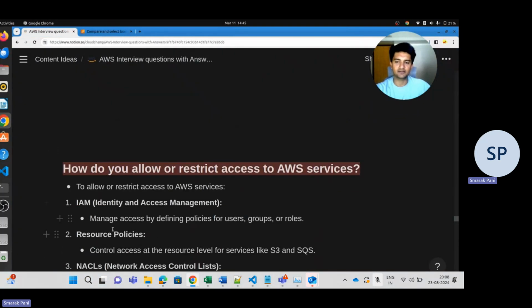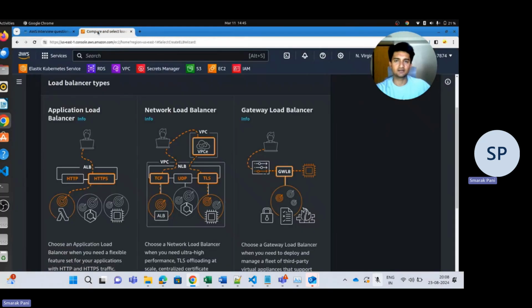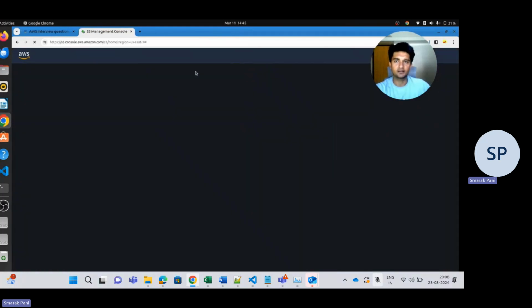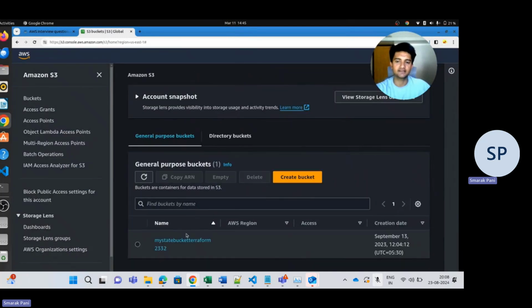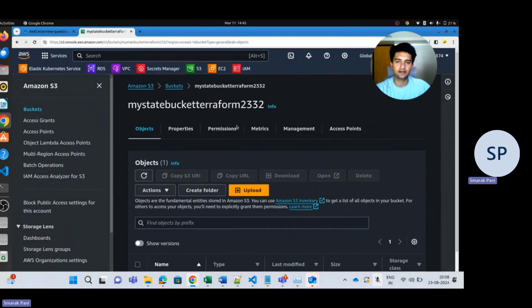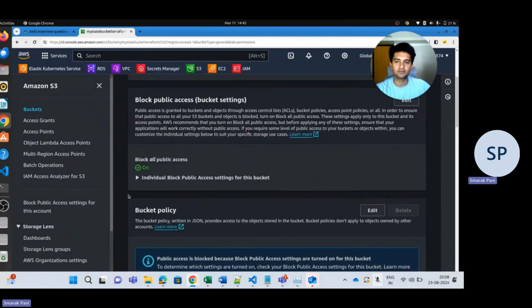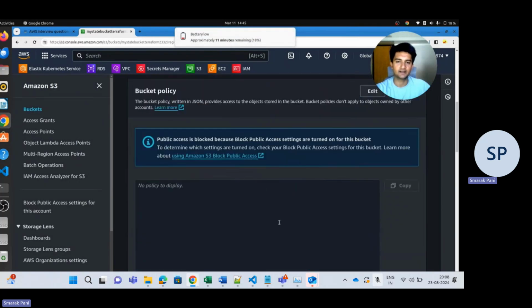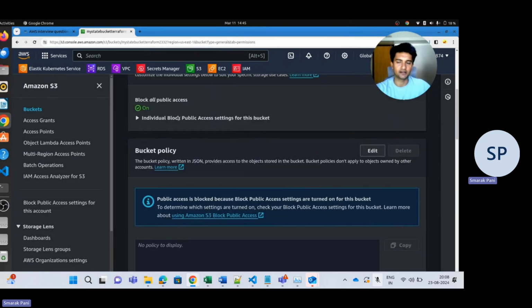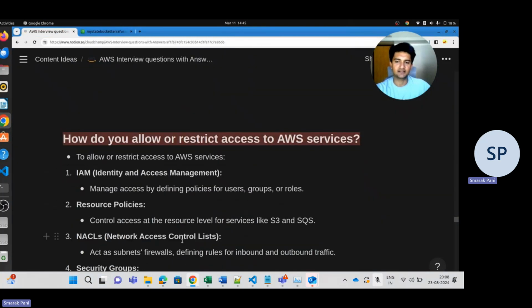Similar to IAM, you also have resource policies. So in services like S3 bucket, you can select who can access this bucket, or who has permission to access it, by attaching a bucket policy. If I go to this bucket and click on permissions here, I have the option to attach a bucket policy. Right now it does not have one, but this is something you can attach to allow or restrict access to this particular bucket.